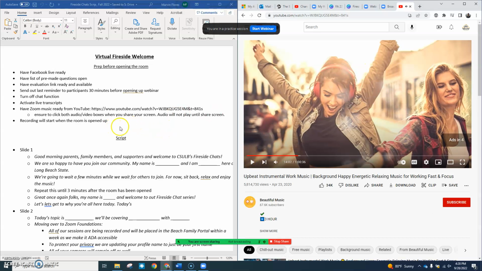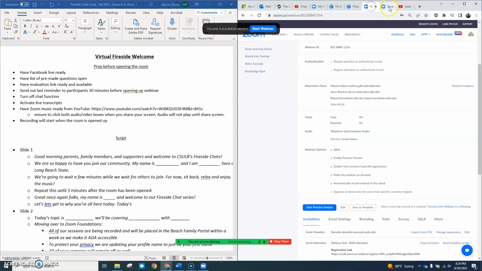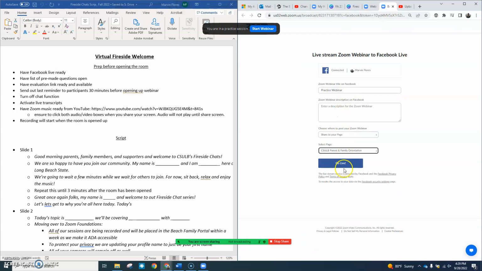And then last but not least, as you can see up here where it says you are currently in practice session, once you click on start webinar, then the webinar will start automatically, and people that are in the waiting room will be let in. The room will start recording it as well. And then once you click on start webinar, make sure you also go over to the Facebook page that you had to broadcast and click on go live. Once you go on go live, then you'll be broadcasting on Facebook Live as well, and you'll get a little notification. But once again, that all starts after you click on start live.